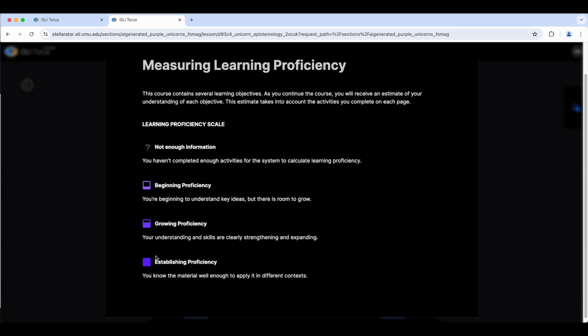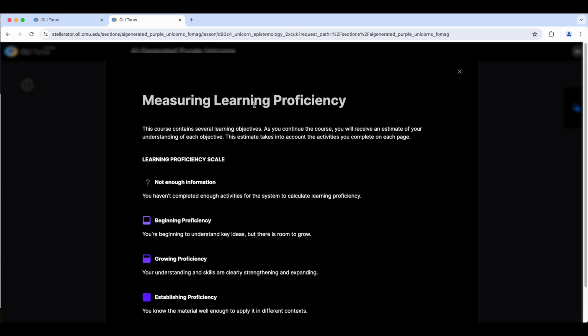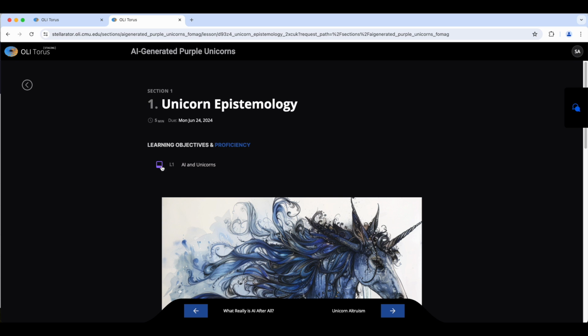Like, what are the potential items that show here, whether it's not enough information, beginning, growing, and establishing proficiency in the learning objective associated with this page. And this one shows L1. I have beginning proficiency in this learning objective, and the learning objective is AI and unicorns. So that's what's identified for this part of the page.